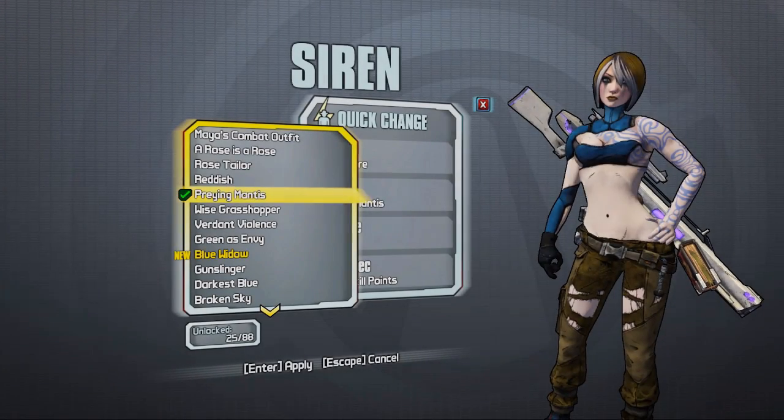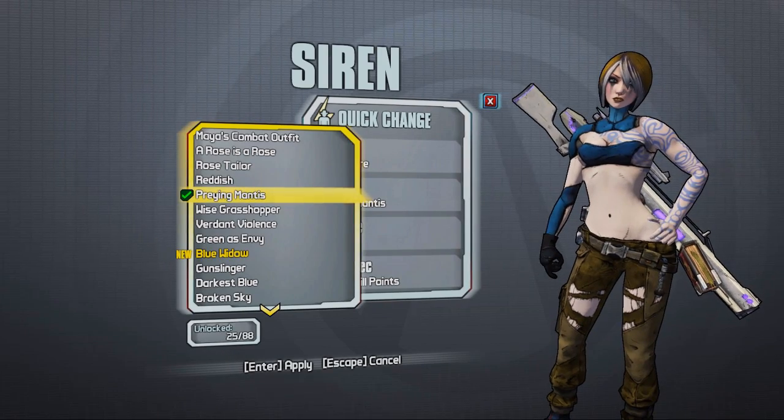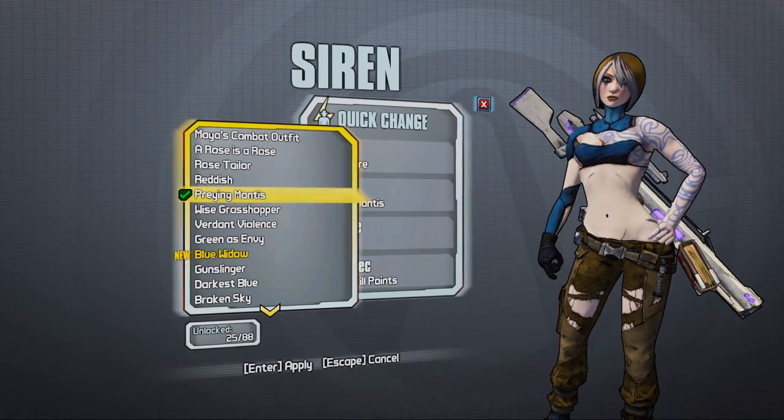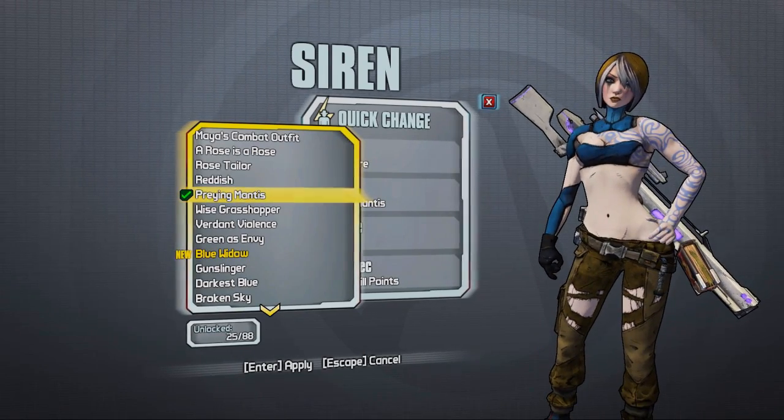Oh my goodness, what has happened to Maya's clothes? Well, this is a texture mod made by Double Trouble, and in this video I'm going to be showing you how you can make your very own texture edits in Borderlands 2. So let's get learning.